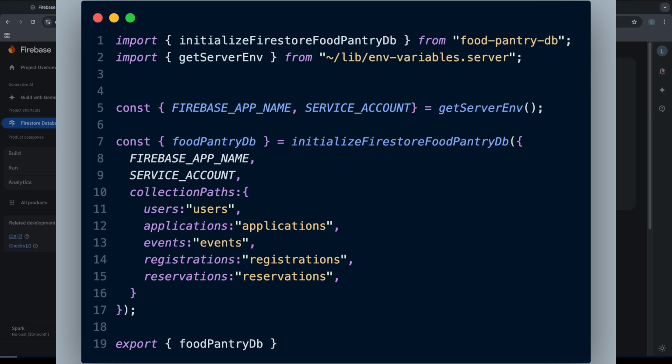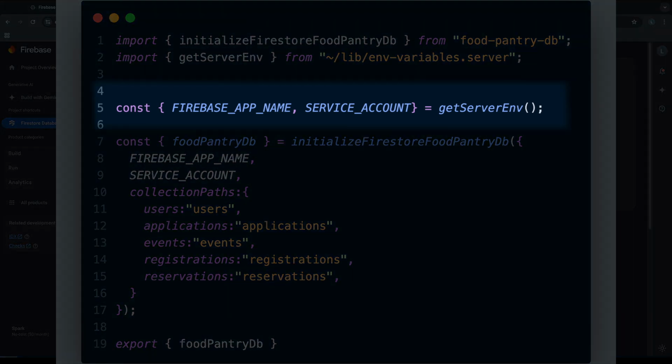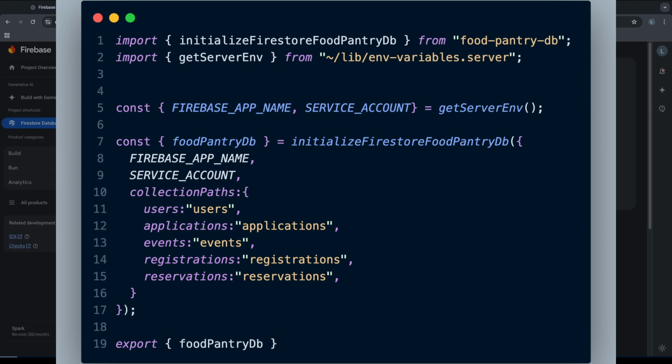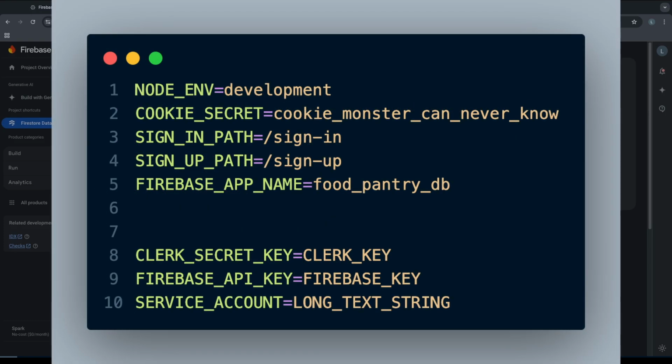The arguments for this function, I'm actually getting here from our get server environment variables function. The Firebase app name and the service account are just strings. These will be located in a .env file, and I have also created a .env.txt file to show you how the different environment variables will look.